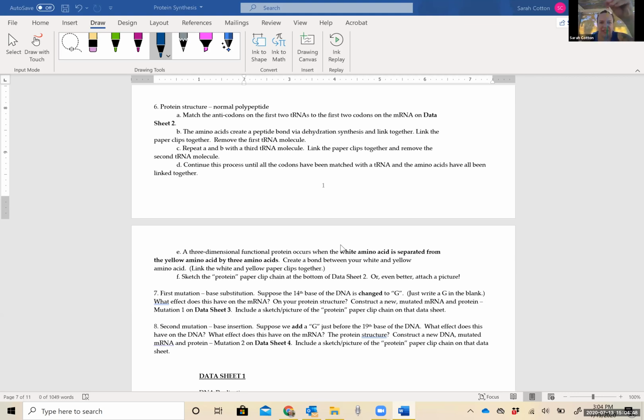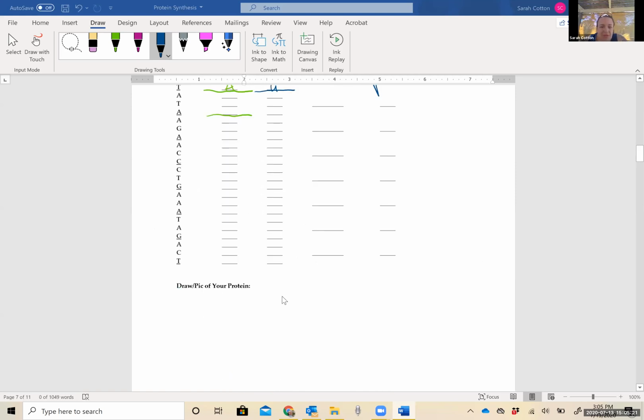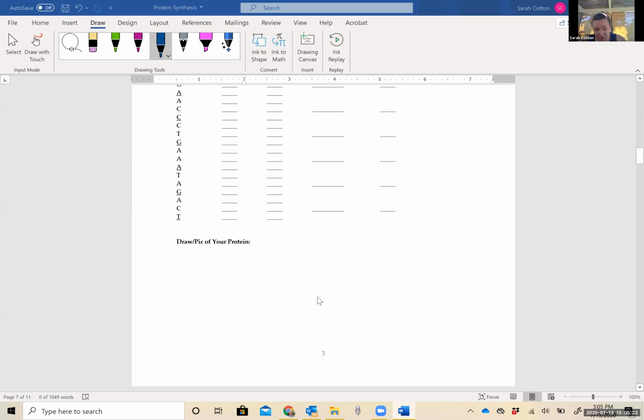Okay, so let's say this was the chain I made, right? It says a 3-dimensional protein is made when my yellow and my white are separated by 3. So here's my white, here's my yellow, 1, 2, 3, perfect. So I'm gonna link those together, like that. Okay, and then you can lay it down on your table and you can draw it where it asks you to do that. You can draw it, or you can take a little picture of it with your cell phone and slap a picture on there. Whatever you want to do is fine.